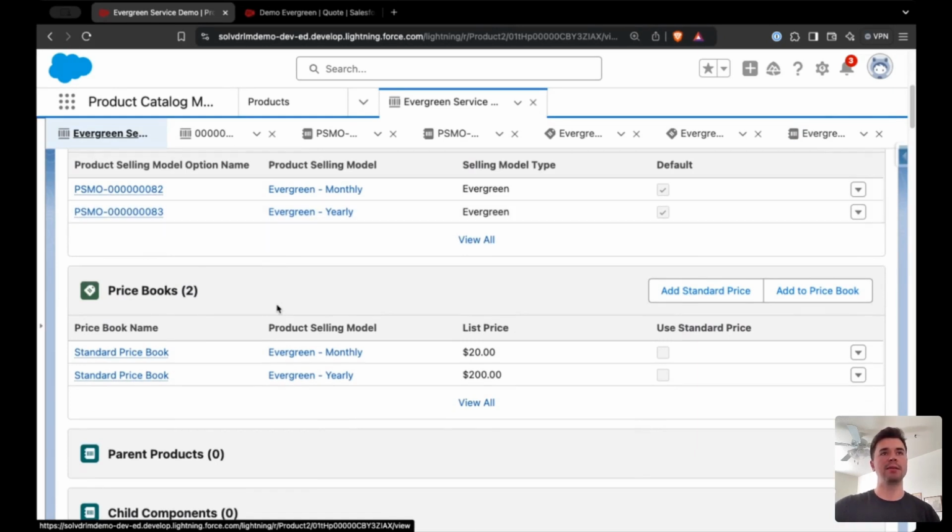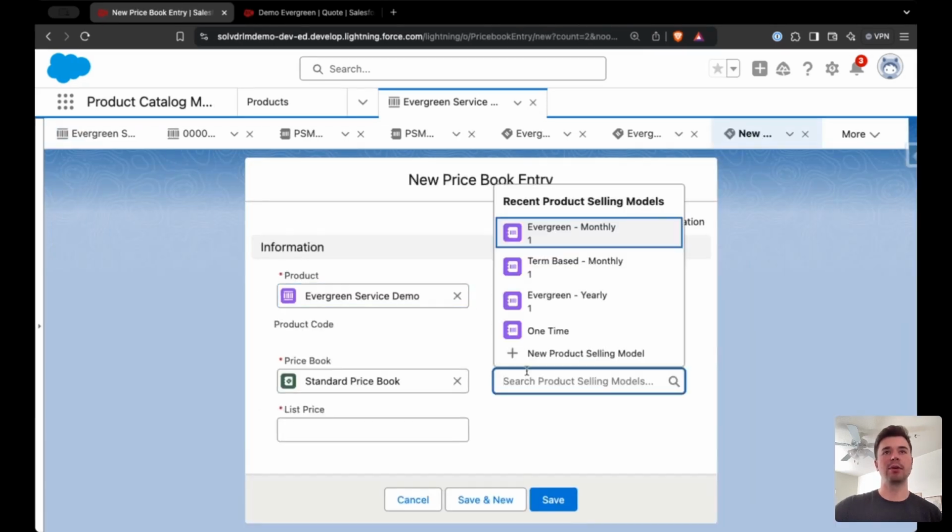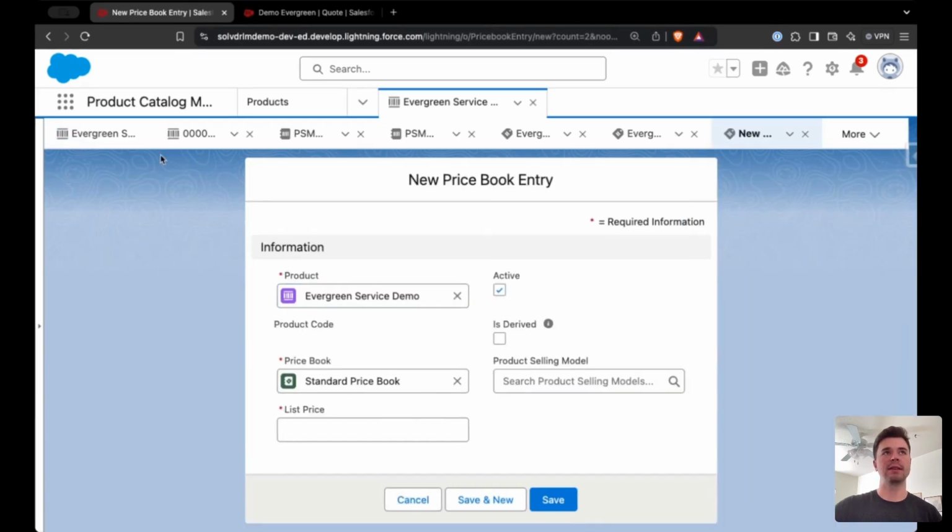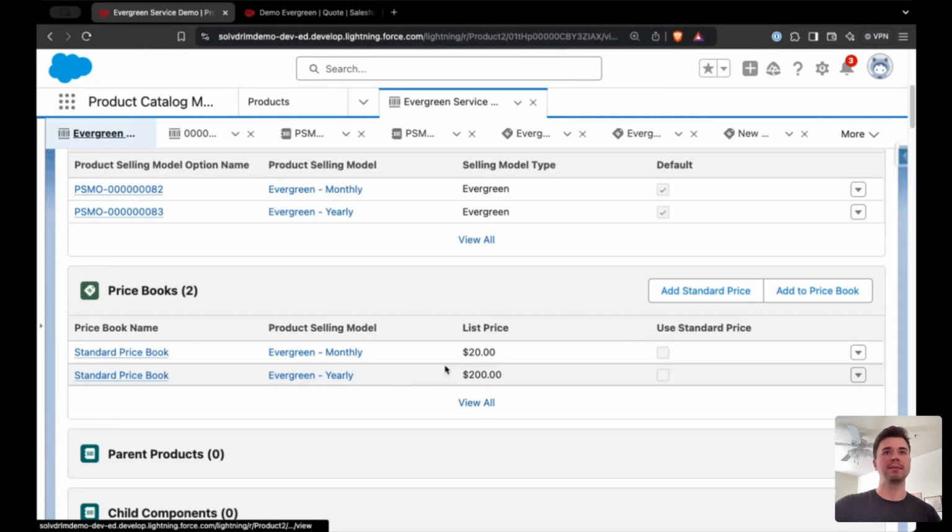And then when you add it to price books, the one gotcha here is to make sure that when you add it, you are also adding the product selling model for that price. So in this example, I specified a price of $20 per month if they do the Evergreen monthly subscription. If they want to do it on a yearly basis, then it's $200 a year. And so that's how you set that up.